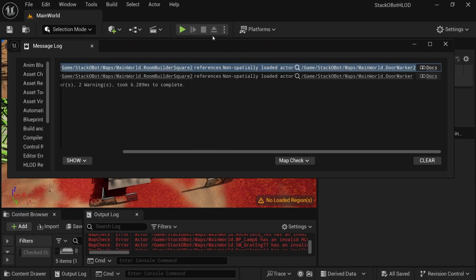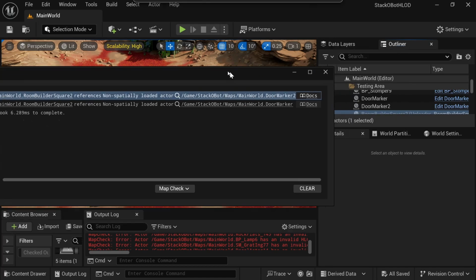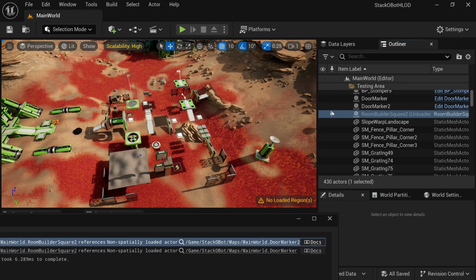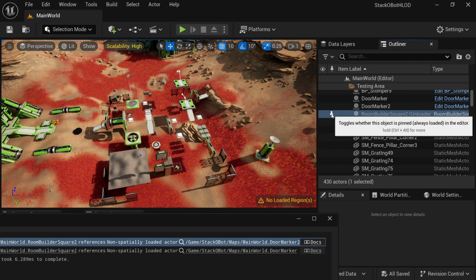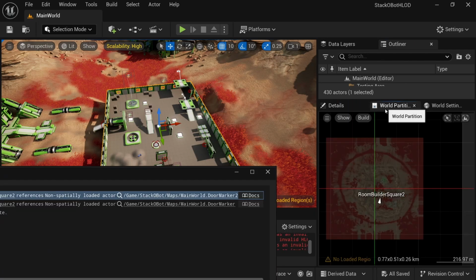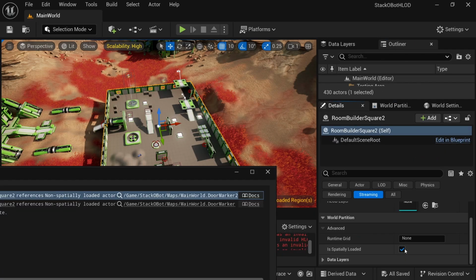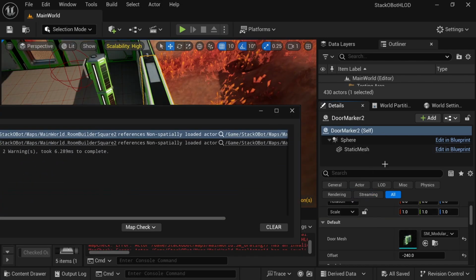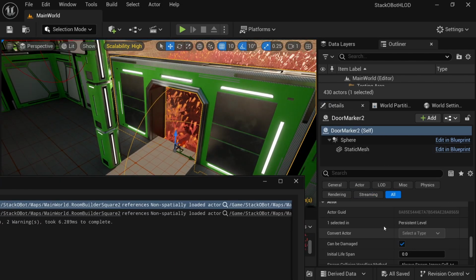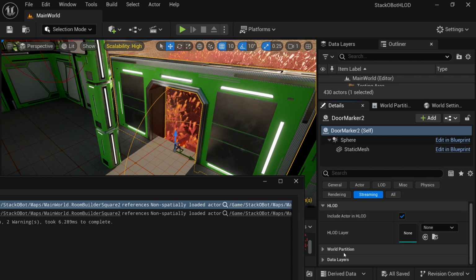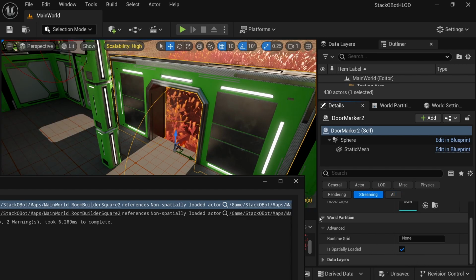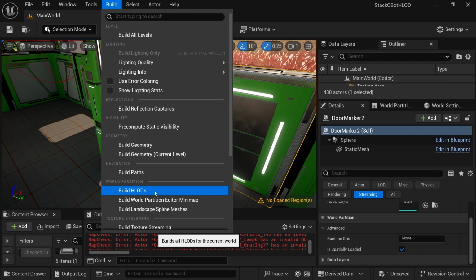Okay, so I'll go to the outliner, and whenever an actor is unloaded, you can just pin it to load it, or you can go to the world partition and load it, but the pin method is faster. I could just turn that off. Okay, so this one is non-spatially loaded. So I could change that one to also be spatially loaded.